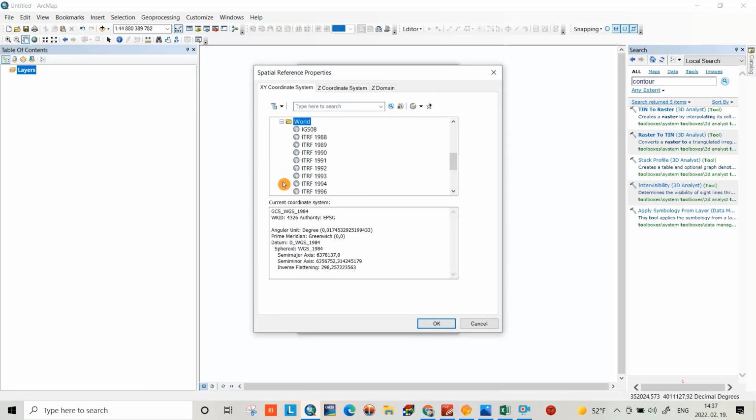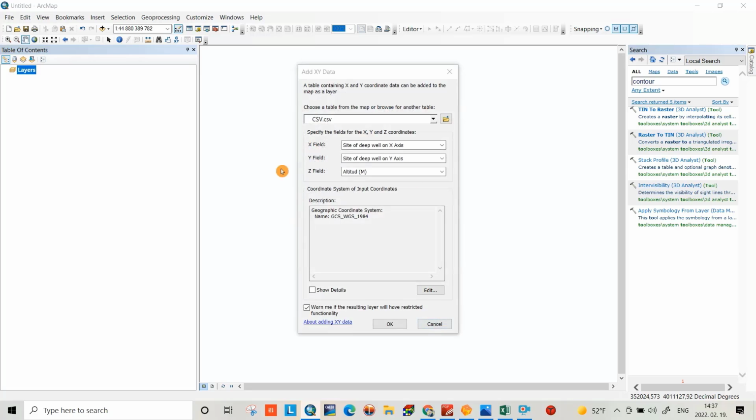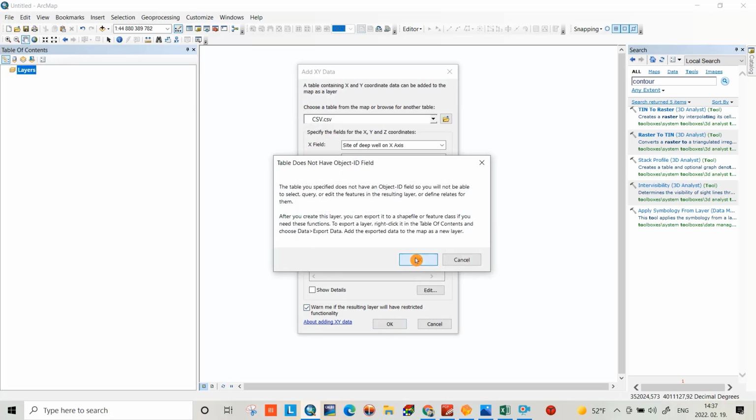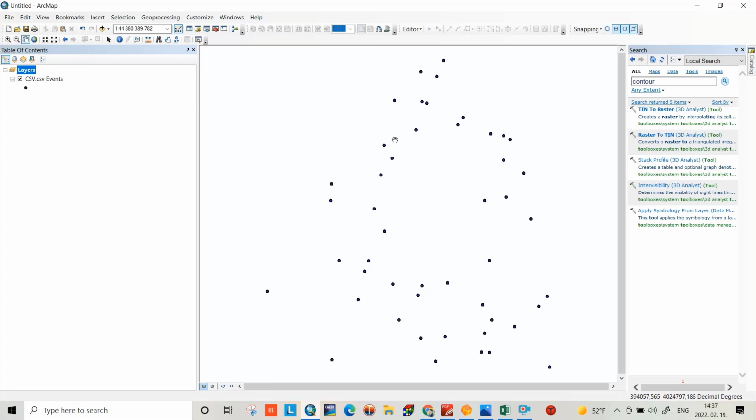From world, select WGS 1984. Okay. Yes, that is the data I have.